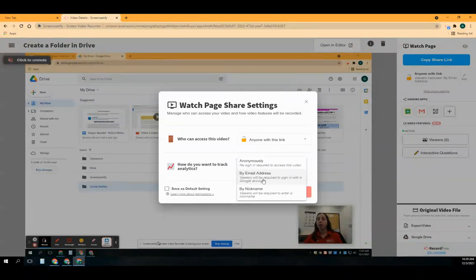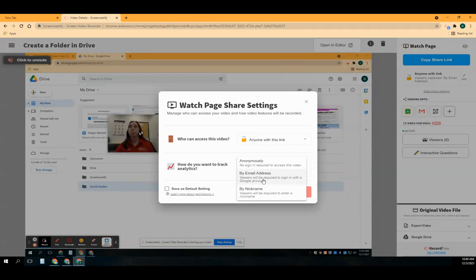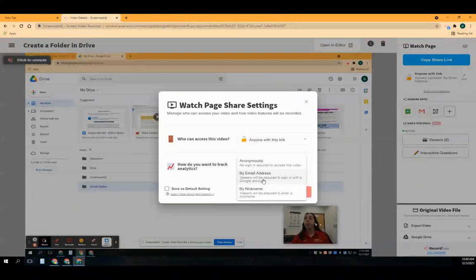The benefit of the by email address is that a student can only respond to the assignment once. If they click on the link and they try again, the answers that they picked will already be there. And of course they can change them, but it ensures you're only going to get one response per person. If you do by nickname, that doesn't require the student to log in. They can just type in a name, and then you can just track their participation or completion of the assignment by what they typed in.